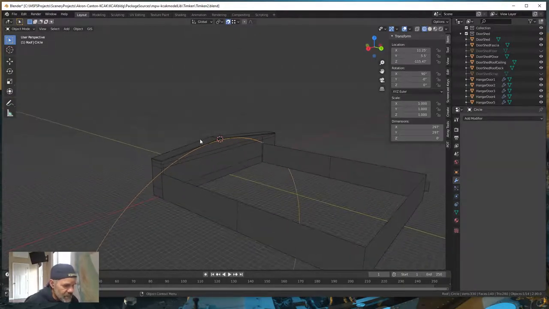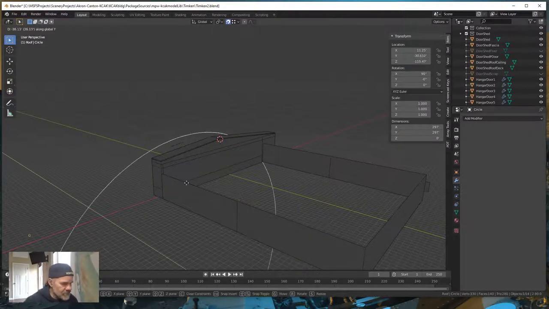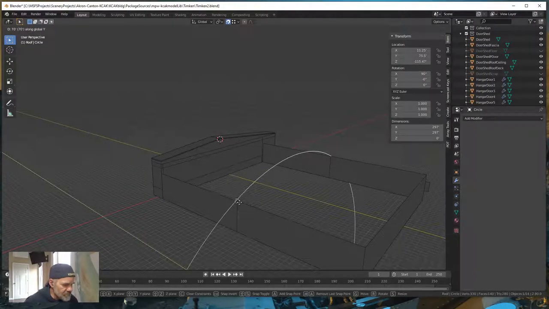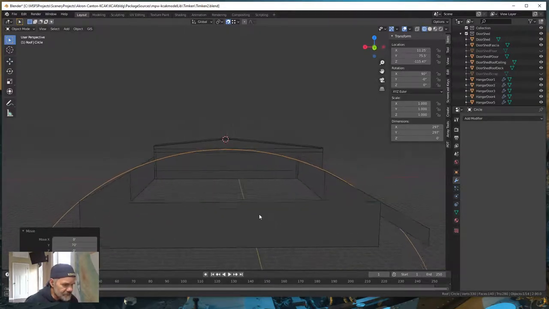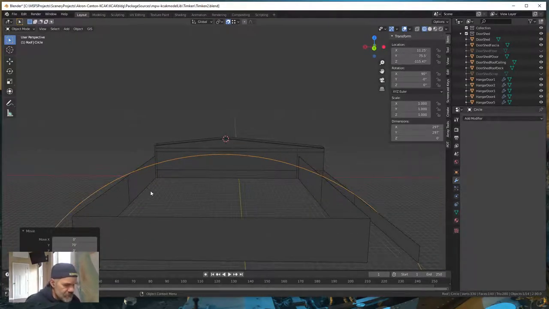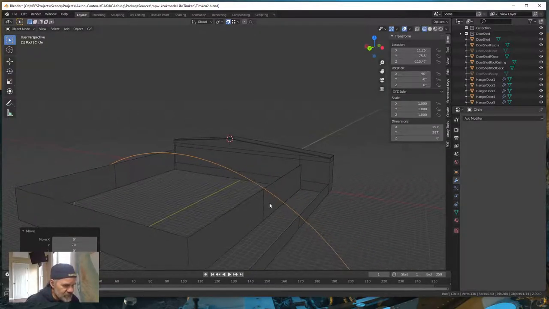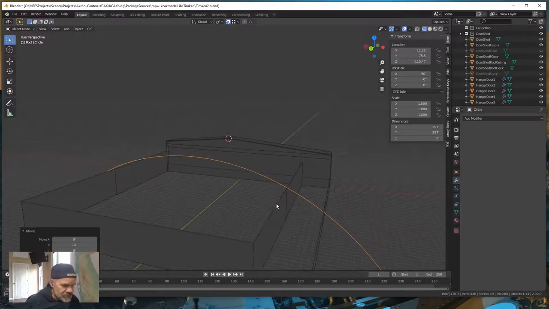Okay, with the circle selected, hit G Y to move it in the Y direction, and move it in the Y direction until you snap on this vertice from that loop cut that we made. Okay, so now that lines our circle up where we made those loop cuts. Okay, now the next step, these lines right here that are these edges that we created from our loop cut, we need to create copies of those because we're going to use those for construction lines.